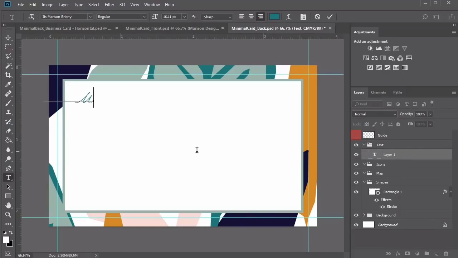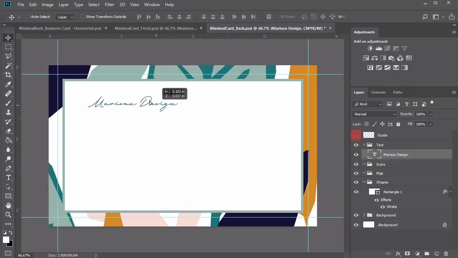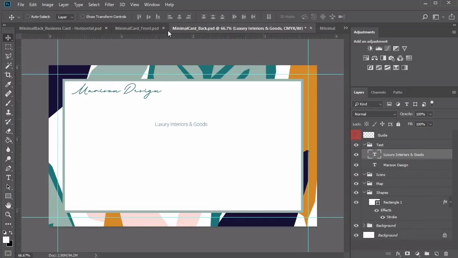Just like the front design, we'll write Marison Design on the back in the same Marison Brainy font at a regular style, but this time much smaller at 15.5 point. Position the company name in the upper left corner and don't forget to add the tagline. Write Luxury Interiors and Goods beneath it in the Roboto thin font with a size of 5 point. I won't change the tagline color because it might be hard to read at a much smaller size.